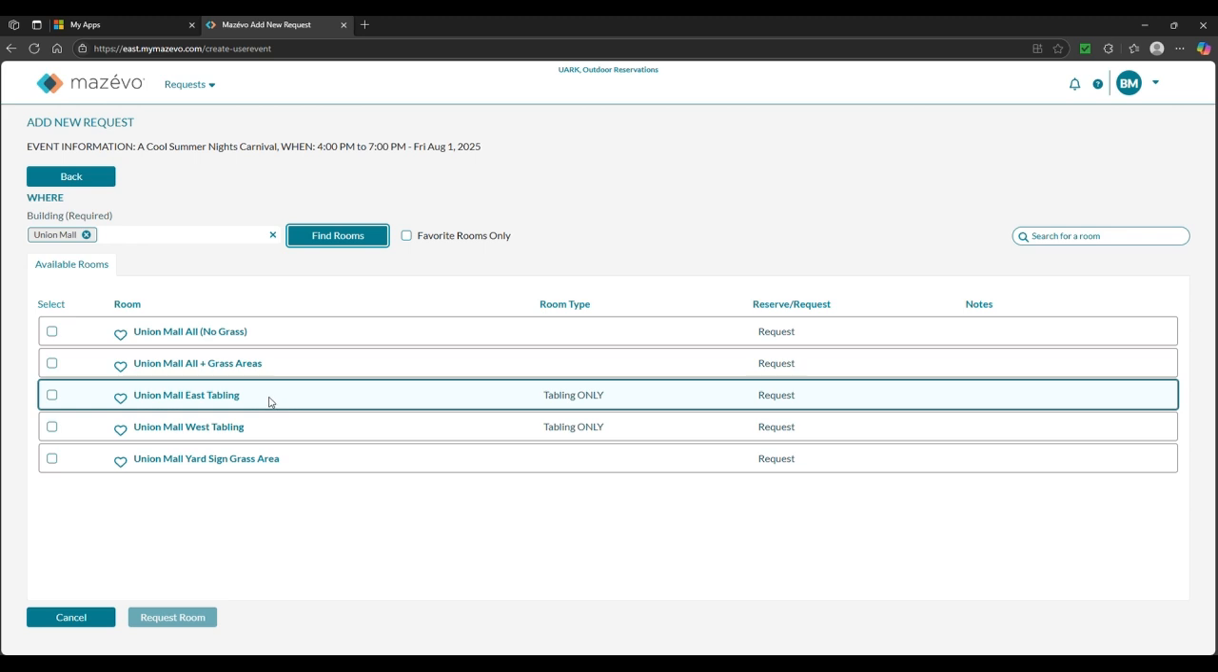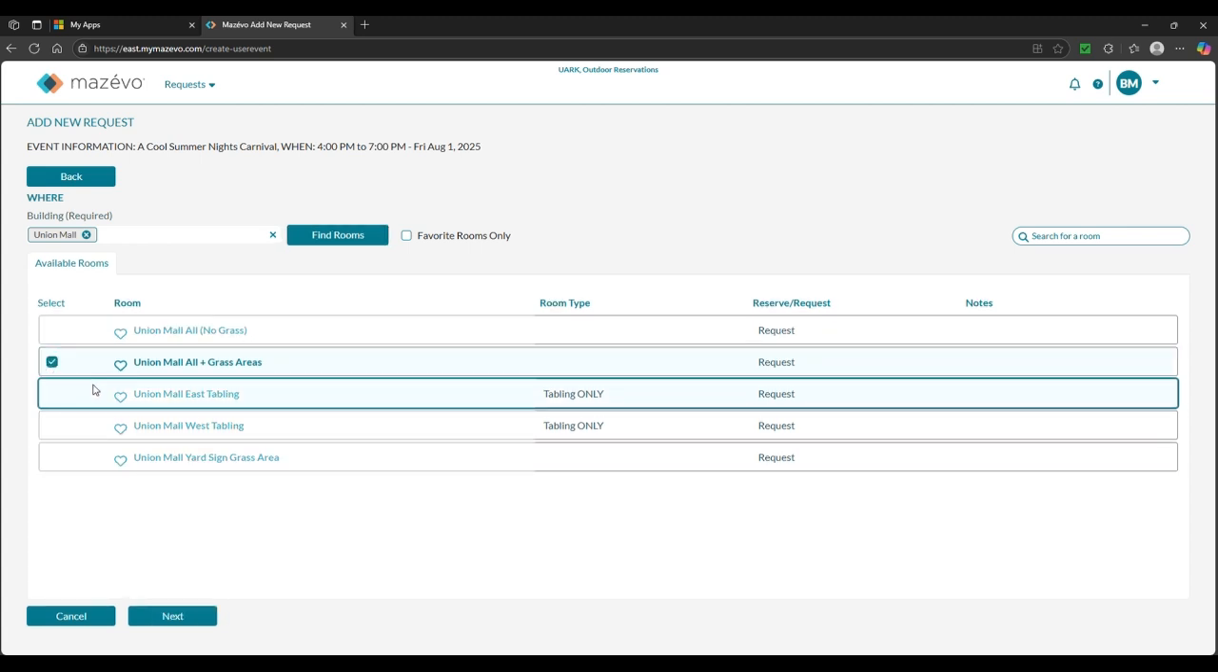Now, if you have something that's bigger than a tabling event, or you wish to reserve the entire Union Mall, which I do for the sake of this example, I'm going to select Union Mall All plus Grass, which is referring to those large grass patches in the Union Mall.